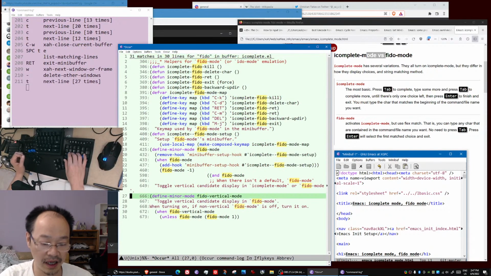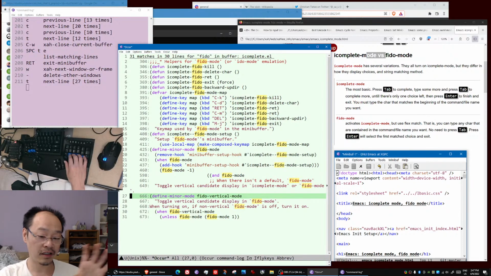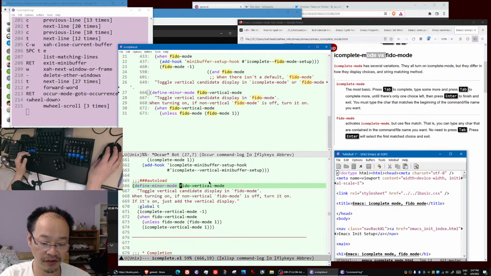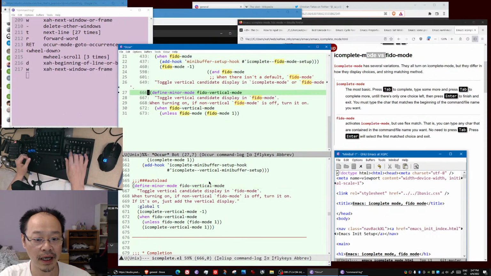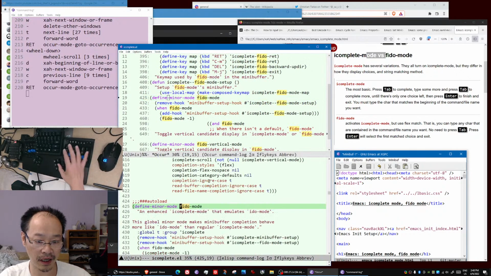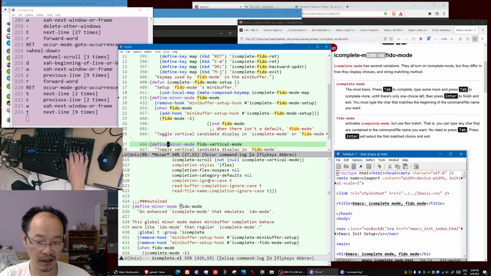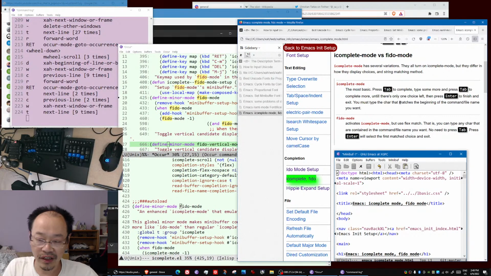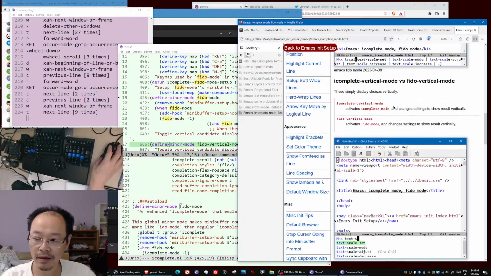So you can see there, define-minor-mode. It's in the same file. Let's jump to it. You see, define-minor-mode fido-vertical-mode. And there is also fido-mode. You see there, define-minor-mode fido-mode. Let's jump to it right here. Then there's also fido-vertical-mode. But anyway, you have icomplete-mode and fido-mode and icomplete-vertical-mode. Then you also have fido-vertical-mode.